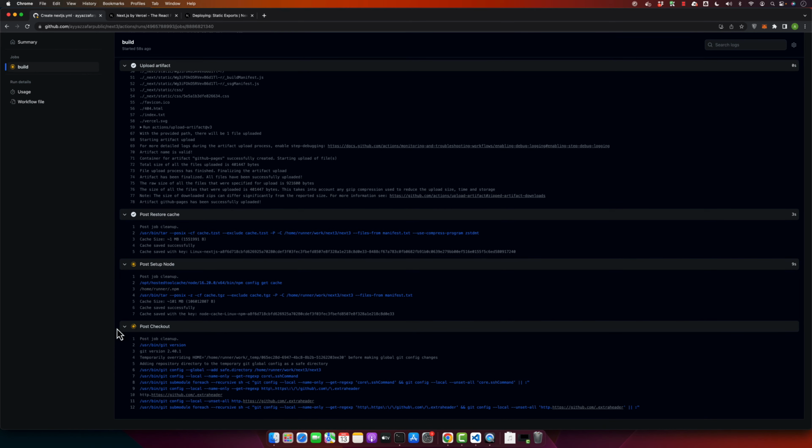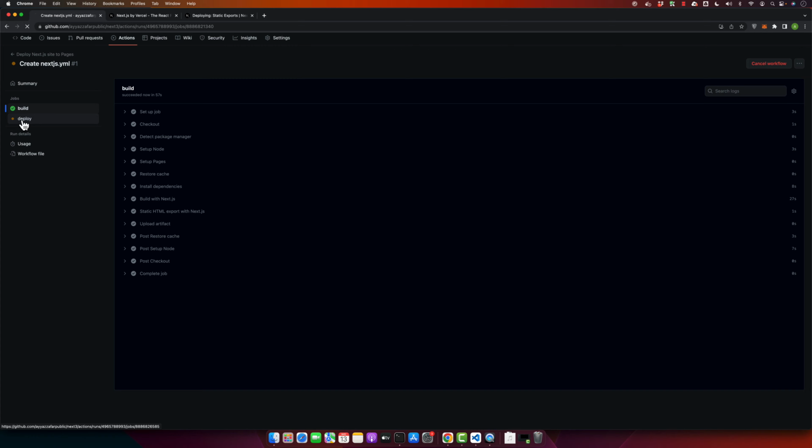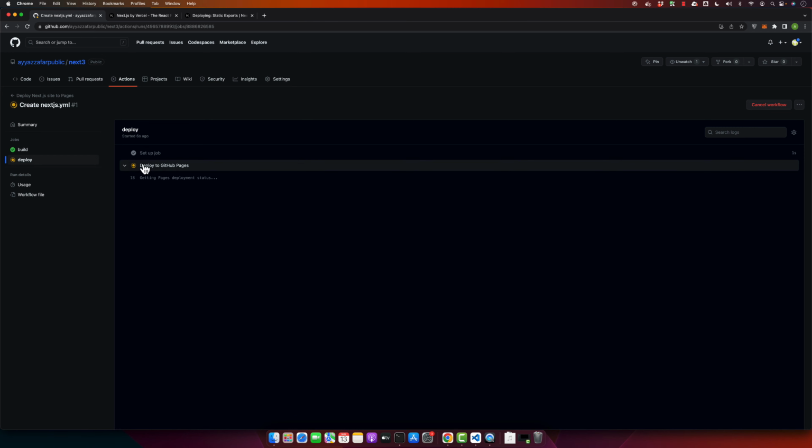After it is done successfully, it will show you a green tick icon. Build is done. Now it is deploying your website to GitHub Pages. So it is fully automated. You don't have to come here and monitor it every time. It will be deployed automatically.